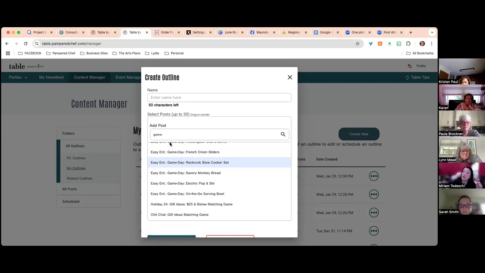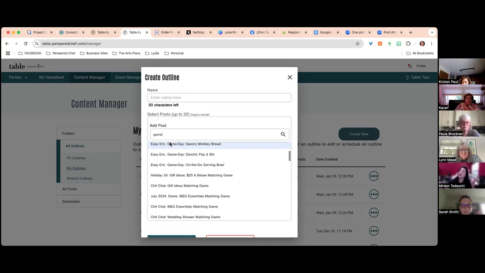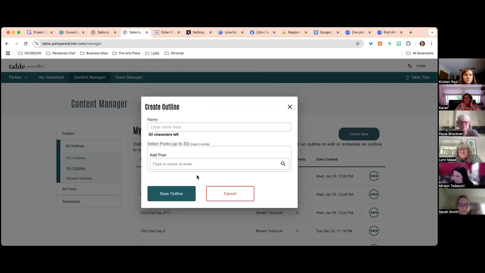So you can even search by emoji. You know how they put the little dice for the games. You can put a dice up here, and it'll find all the posts that have a dice on it. It's pretty cool. So this is your search feature on Table. You don't have an overall search, but you can search within your outlines and within your posts. Are y'all with me? Mm-hmm. Okay. Anybody have a question at the moment?